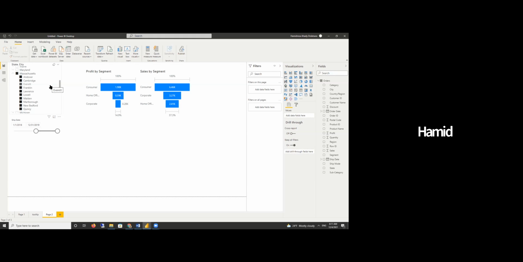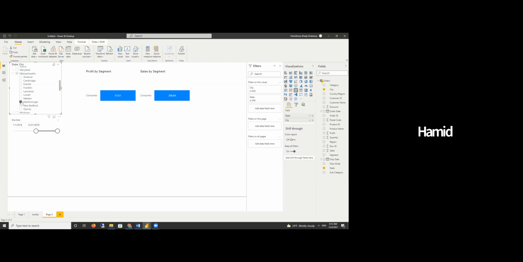So we have Andover, Cambridge, and so on. Unfortunately we don't have Worcester to look at, but let's just see what happens. Marlborough is pretty close to Worcester, so yeah, they just have consumer products. Cambridge, oh, interesting, just home office. So let me just select the whole of Massachusetts.